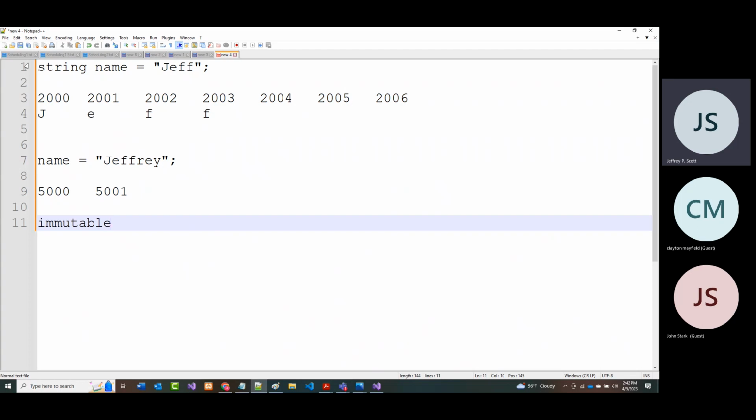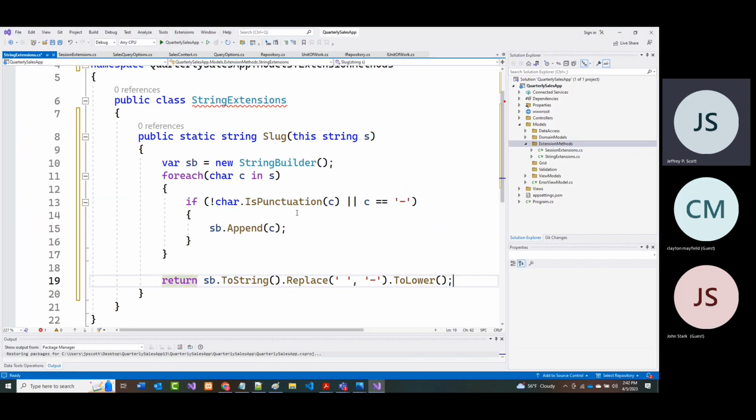The reason that I'm telling you this is if we go back to what we were writing right here, now we're using a string builder. A string builder is immutable.